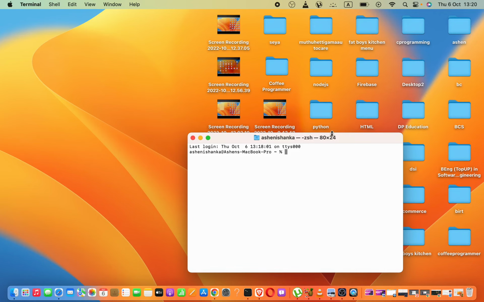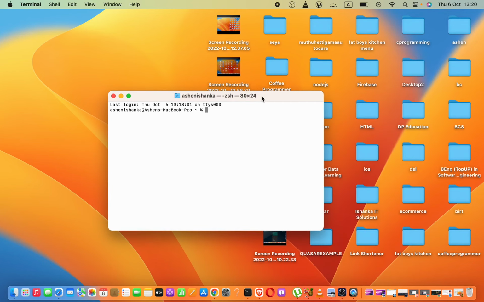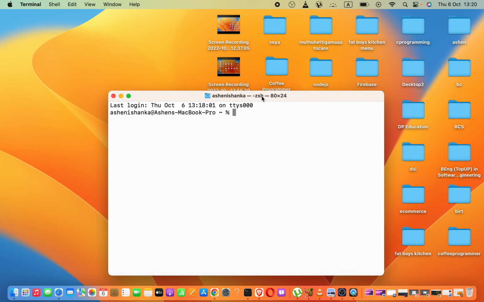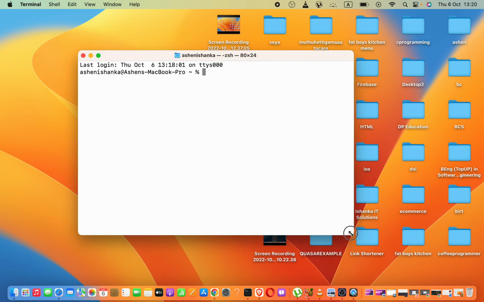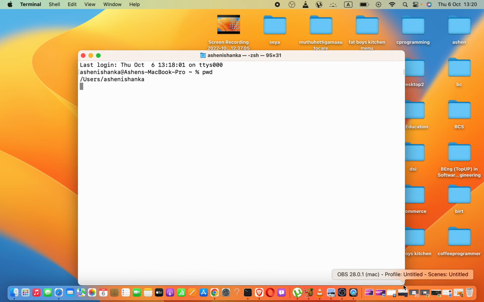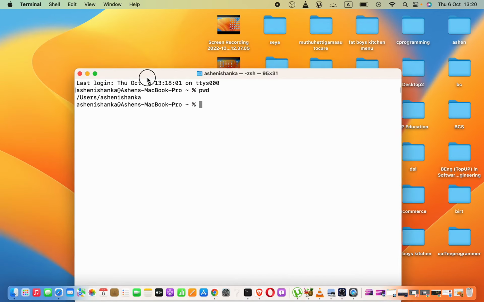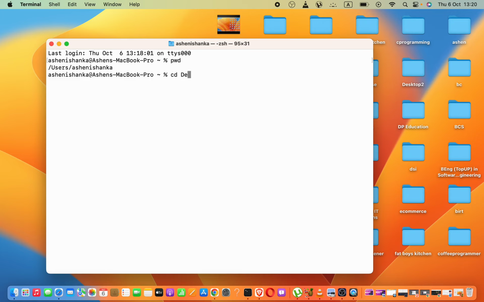Hi guys, in this lesson we are going to see how to check what files and folders are available in the current path in terminal. Now we are in the root path. As you know, this is my root path. Then we will go to our desktop by saying cd desktop.